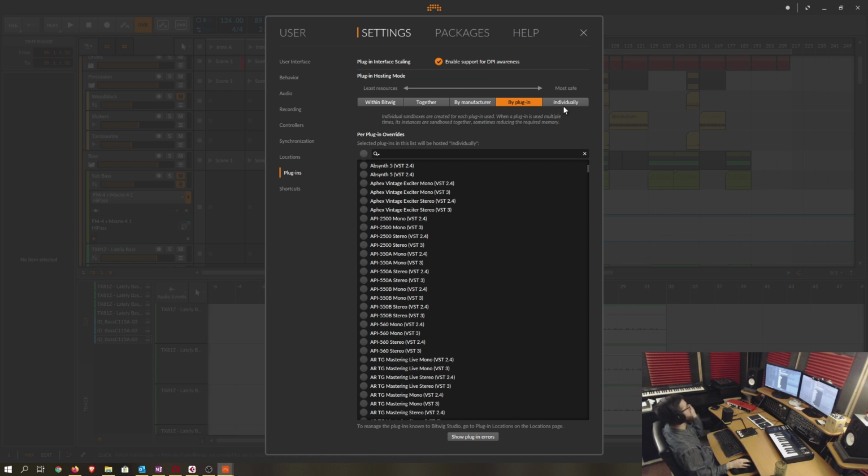And then we can go at the most granular, which is completely individually. So even if I had multiple instances of the API 560 on different tracks, each plugin is separately sandboxed from every other plugin. To me, this is a very good implementation of plugin sandboxing. It gives the user complete control of how it is sandboxed.